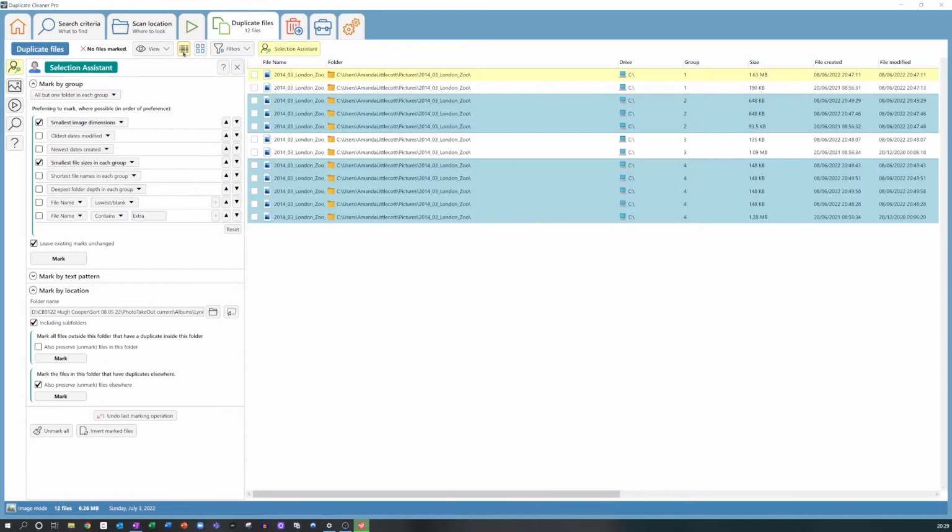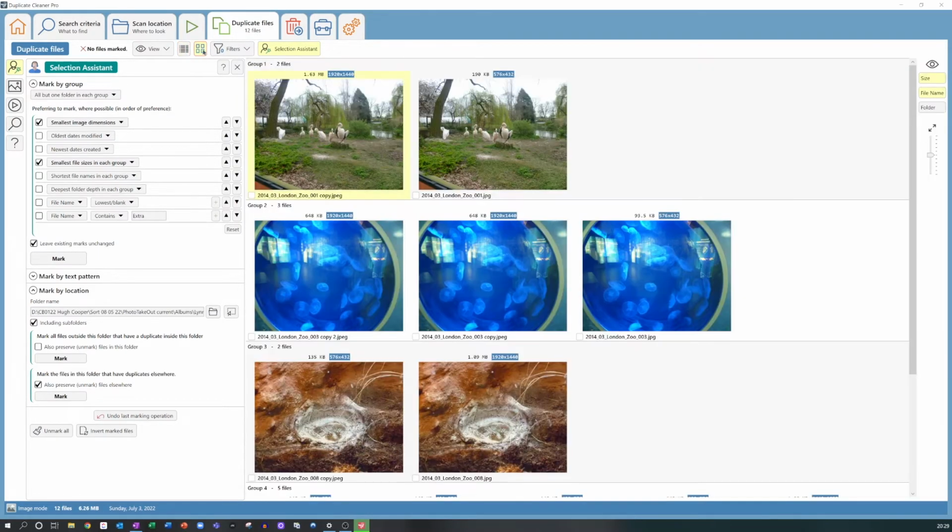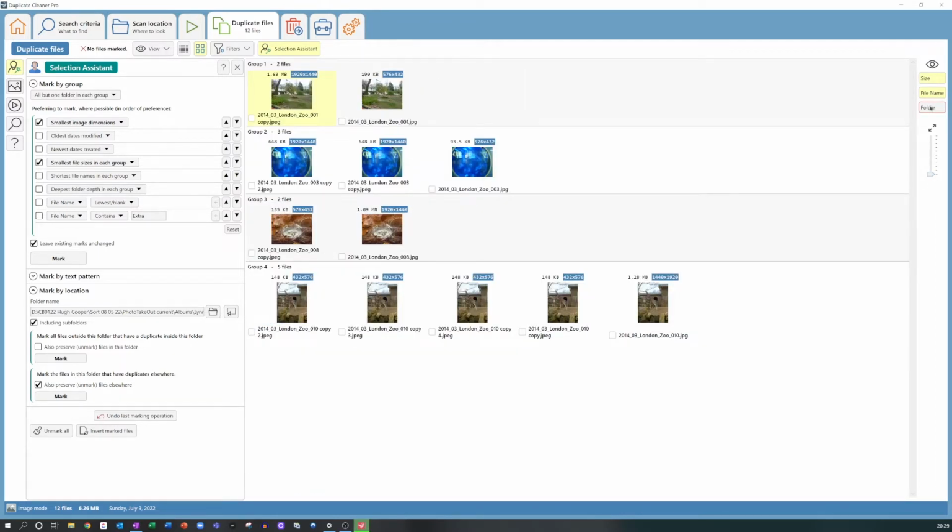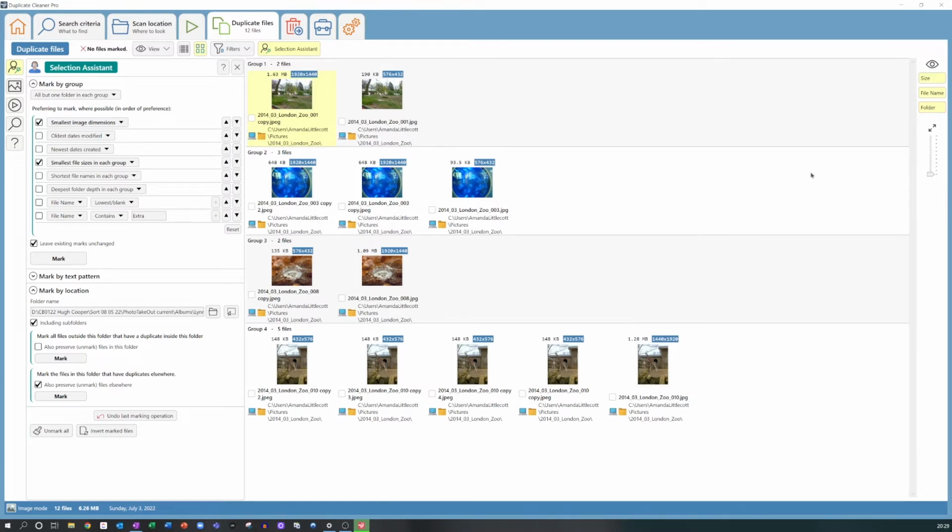You can review by detail view or thumbnail view. I like the thumbnail view as you can see what is going on quickly. But set the thumbnail size to the smallest and make sure the size, file name and folder are clicked on the right hand side so they show under each of the thumbnails.